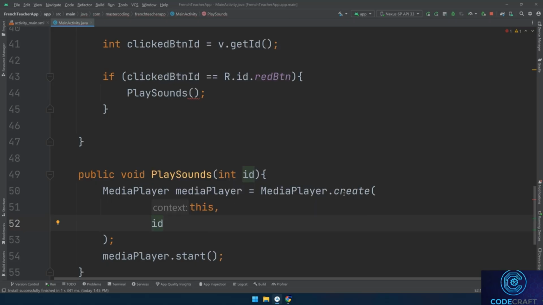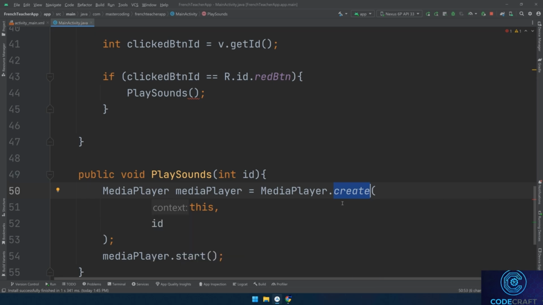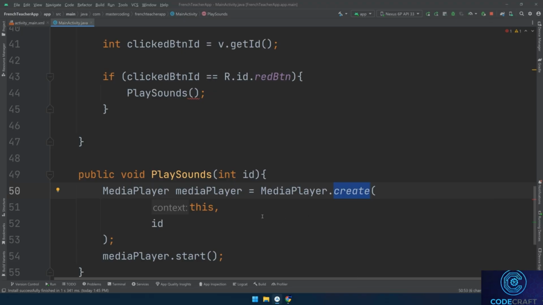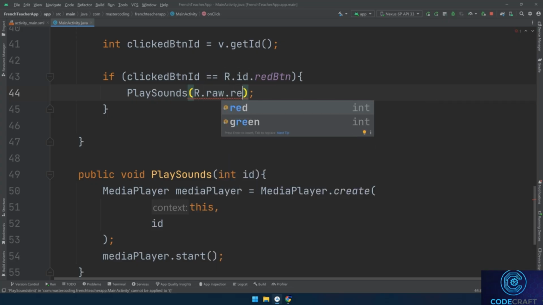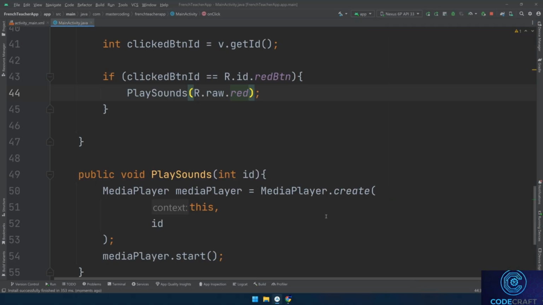Remember, the MediaPlayer.create function needs two parameters. The first one is the context, which is no problem, and it's provided by this, and an int resource ID. If I pass this ID as an argument for playSounds, it will play it directly. Here, I need to pass R.id or R.raw.read. Let me run, test it, and it plays the red sound.